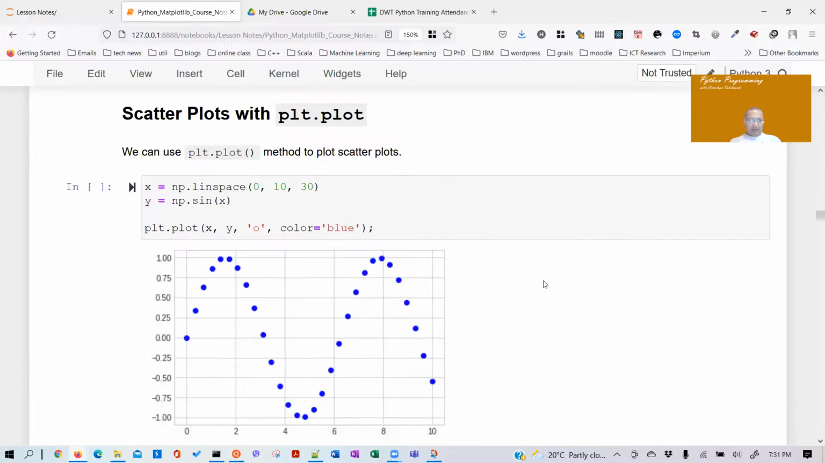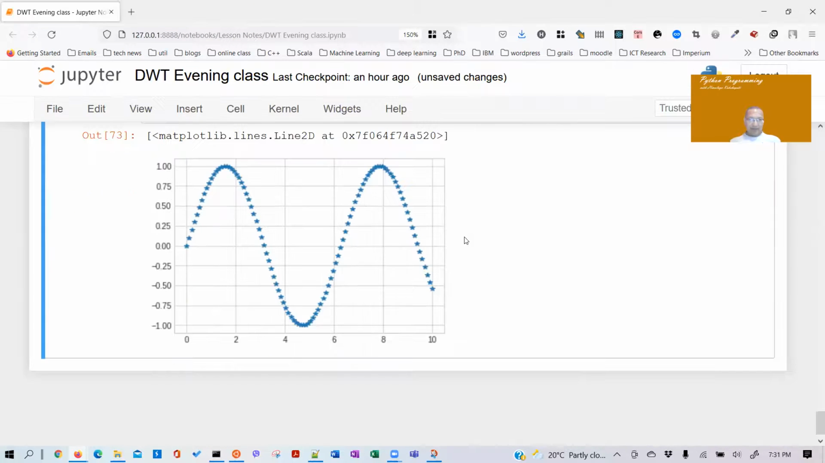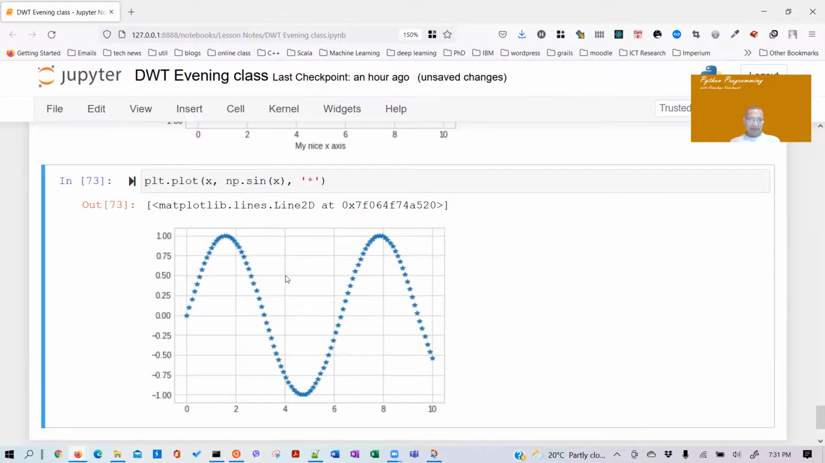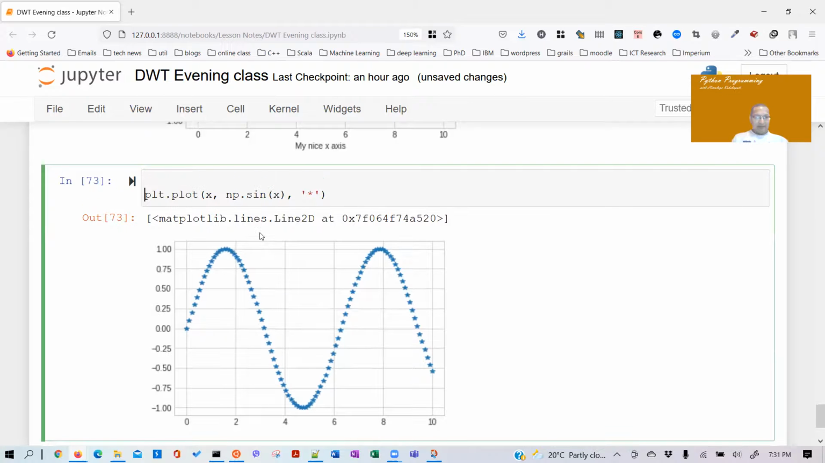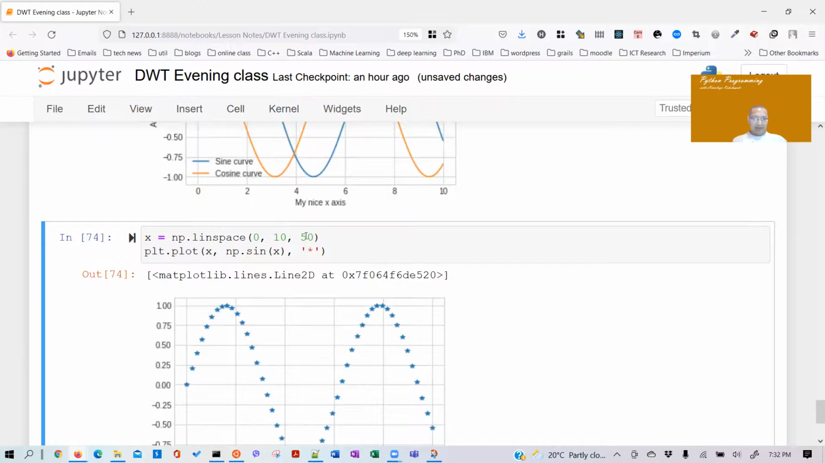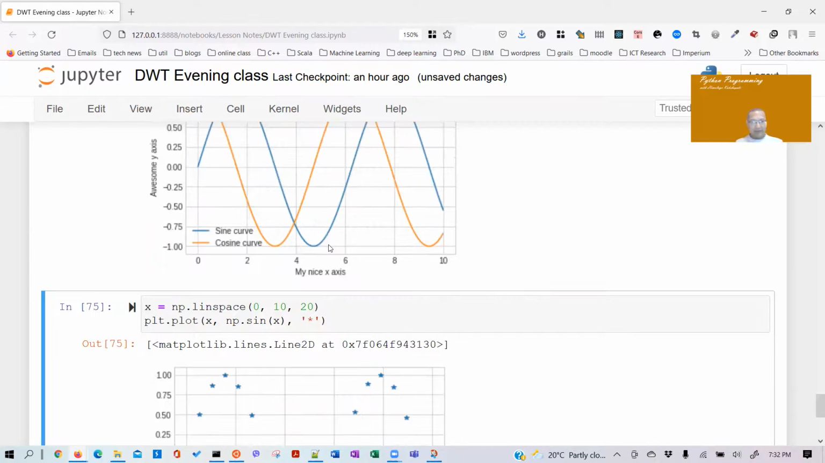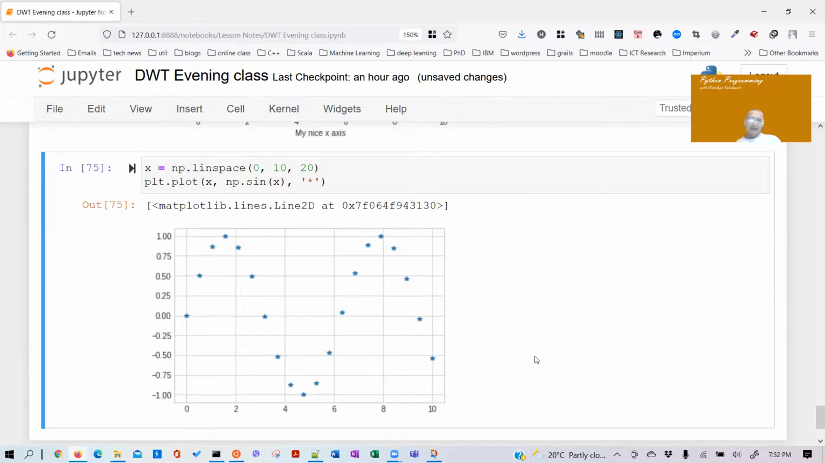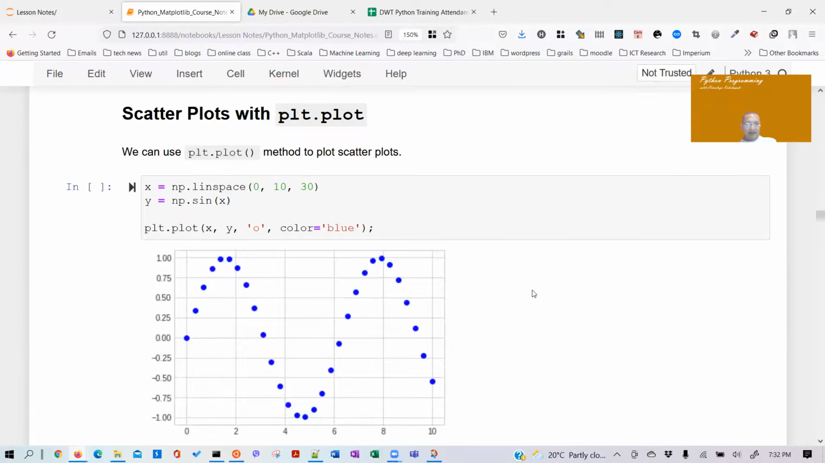ओके, सो यो भयो. यसमा चाहिँ अफ कोर्स 100 वटा पोइन्ट्स भएर हो. So say, यसमा भनौँ न x is equal to np.linspace, so I'm going to go from 0 to 10. Let's put say 50 points here, see, much sparser, right? So with 20 points then it's even sparser. Okay, so like that, likewise.